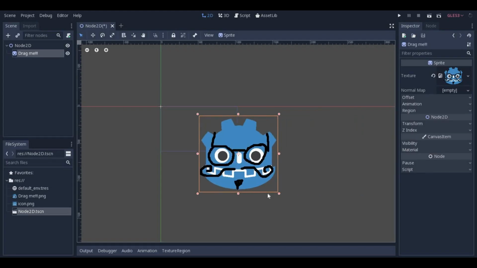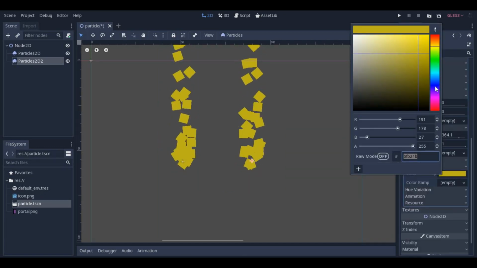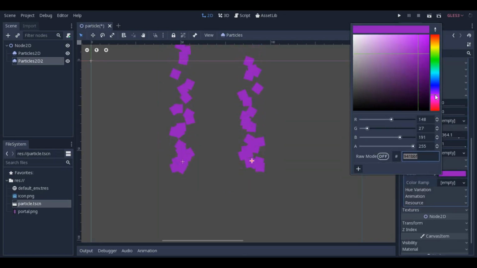You can duplicate any node in the scene by clicking Ctrl-D. However, I have found that sometimes attributes for duplicated nodes will be shared.